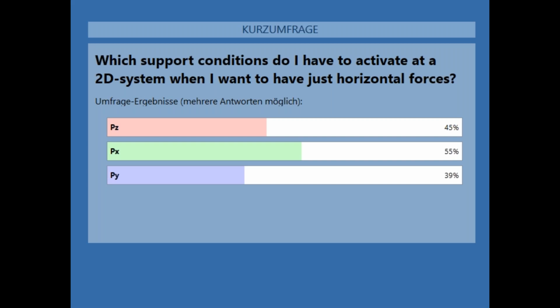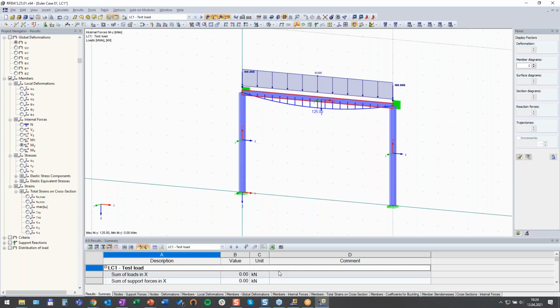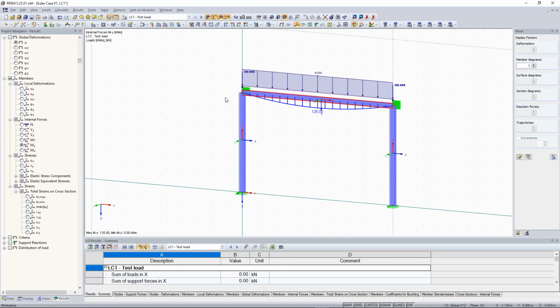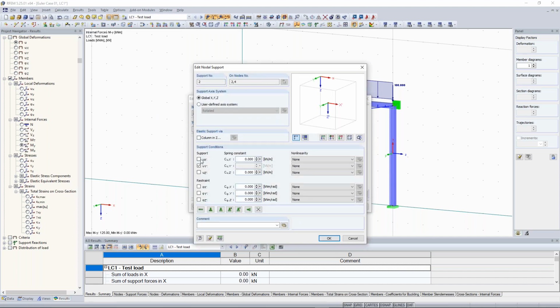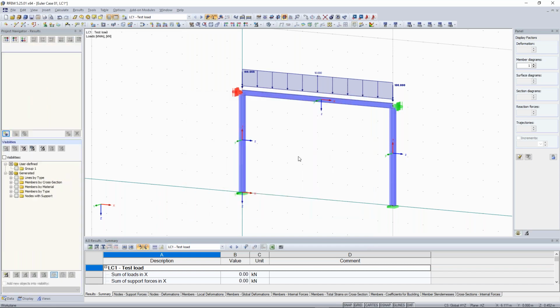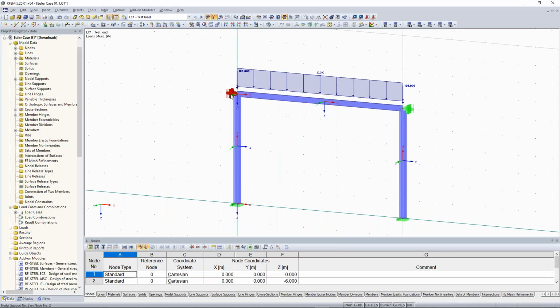I'm sorry for that. But what I wanted to ask you is, so maybe I show it to you here at RFEM. So when I want to have a support node which has only horizontal forces, then I have to activate here Px and ux, these two here. I am sorry for that bad formulation of this question. But when I have something like this, then horizontal forces in X and in Y direction are considered. Okay, good.